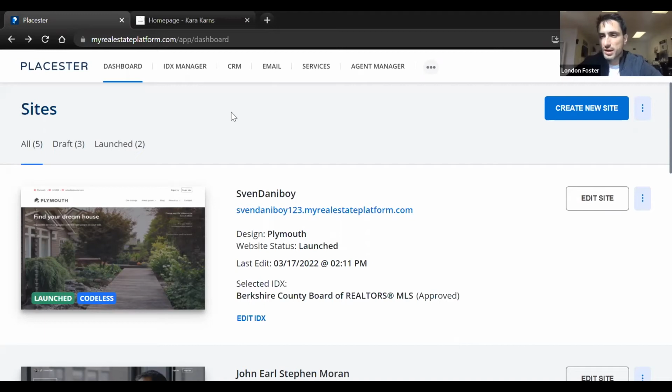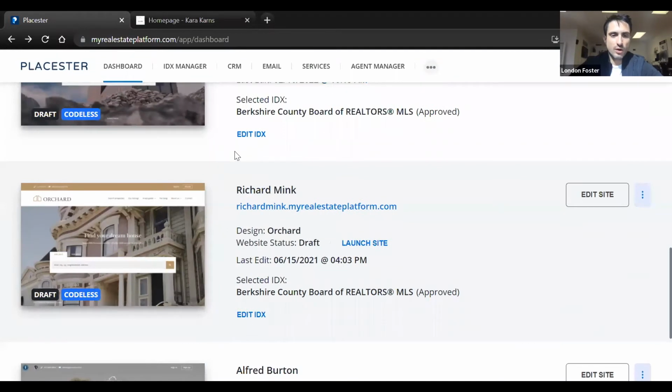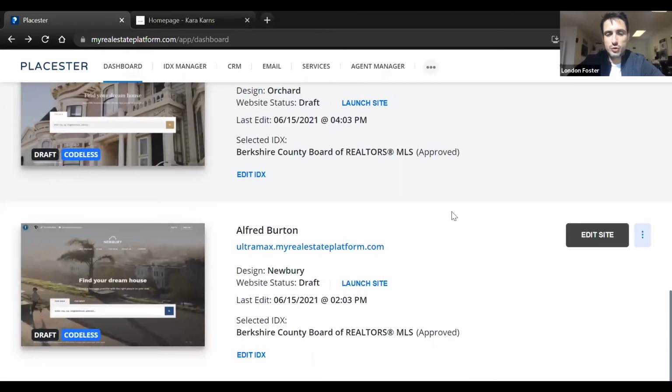So we'll set it up with your picture profile and your contact information. We'll even make sure it's integrated with whichever MLS you are associated with. So if you're with the Miami Board of Realtors, we'll make sure it's connected to that MLS. We do all that for you. But once you have it set up and running, you can customize your site however you would like.